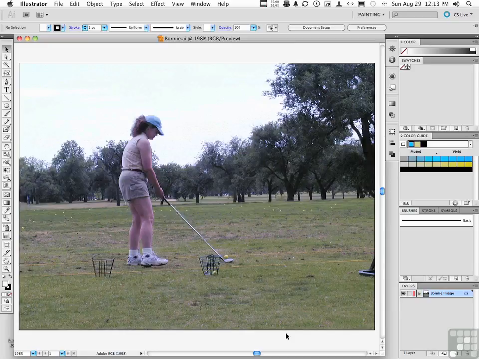In this segment, let's look at some of the ways that we can change an image to get it the way we want it to be.